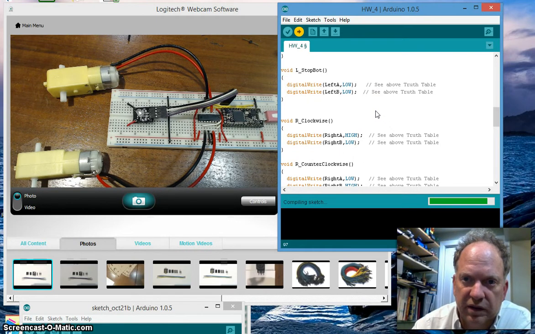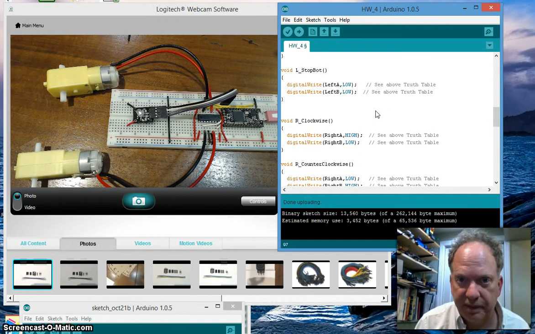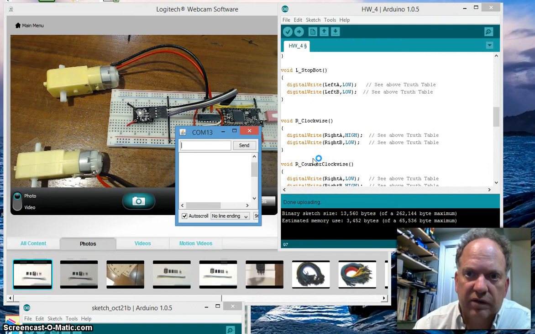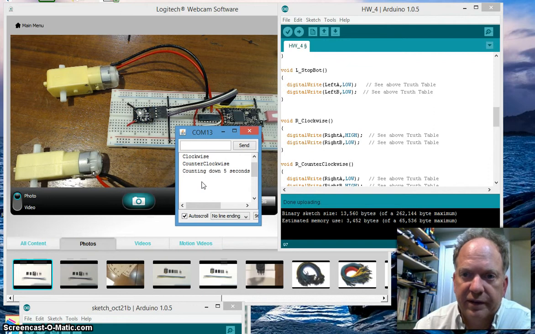Okay, it flashes the light. Well, no, it doesn't. It's waiting for me. Here we go. Open up the window. 4, 5. Turn on the motors. 3, 4, 5. Switch directions. 2, 3, 4, 5. Okay. And then it stops and it sits there and waits. Then it counts down.